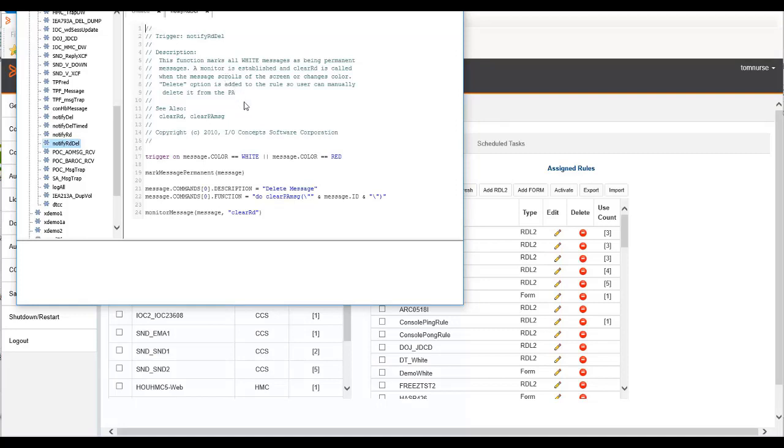Let's look at each executable line of this rule. Now, the first several lines are comments. Comments have // in the first two columns, and they explain what the rule does. Let's go through the subsequent executable lines. In order for rules to fire automatically against inbound messages, you need a trigger. What this trigger does is examine the inbound message's color, and if it's white or red, then this rule fires and subsequent actions are invoked. Mark message permanent is what puts the message in the priority area.